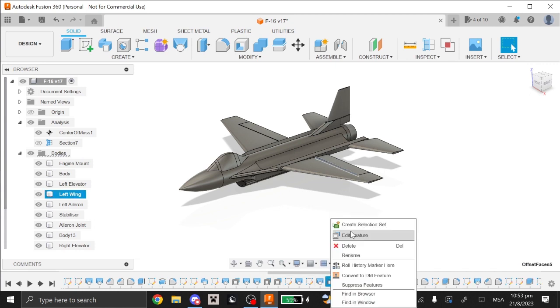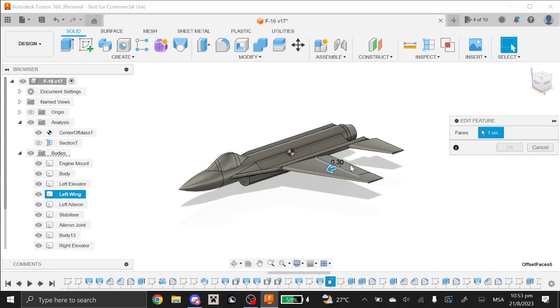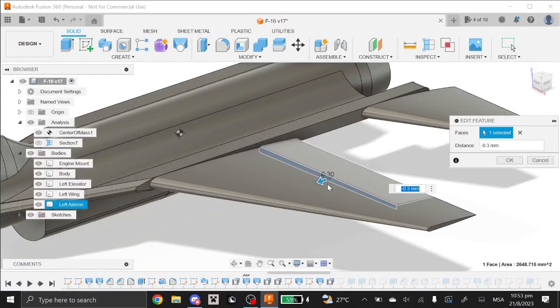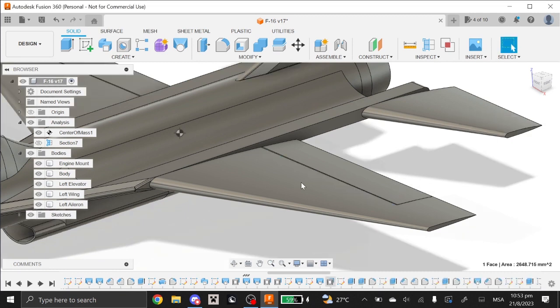There are also things called offset faces. Basically, you take a face and then offset it inwards. It keeps the shape, but it changes the dimension a bit. So this one went in by 0.3 millimeters.